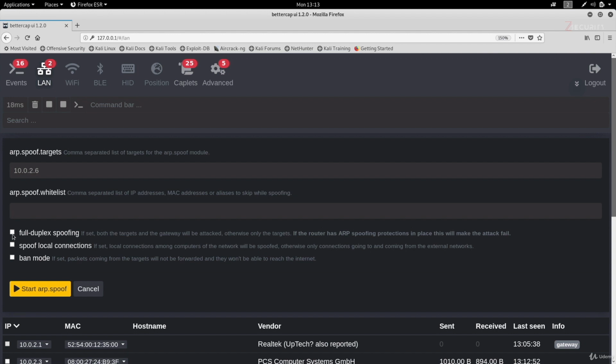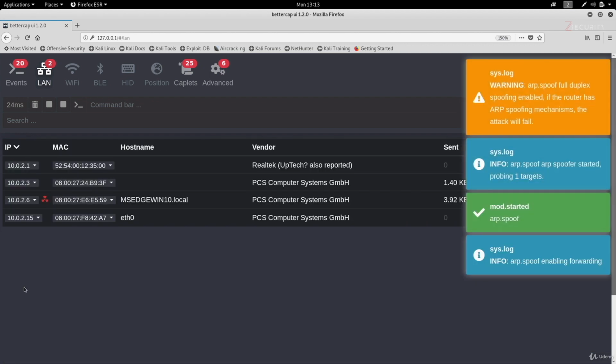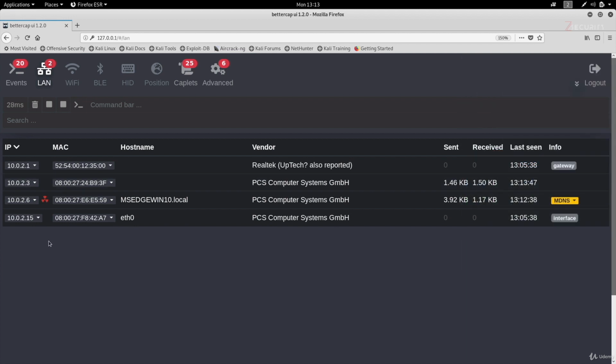So all I have to do now is just click here to check it. And to start the spoofer, all I have to do is click on Start Spoofing, and done. Now we should be spoofing the target. As you can see, we also see a nice icon in here beside this IP to tell us that at the moment we are spoofing this IP, telling it that we are the gateway.